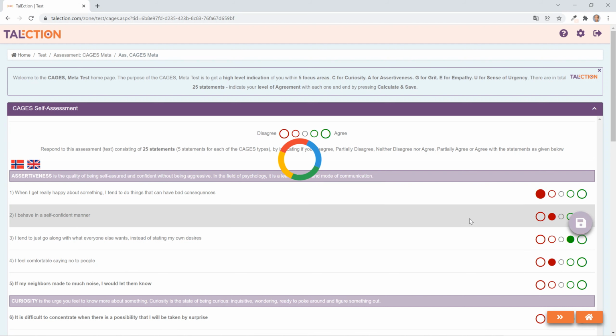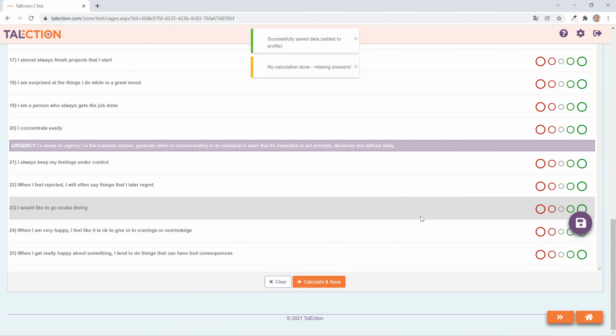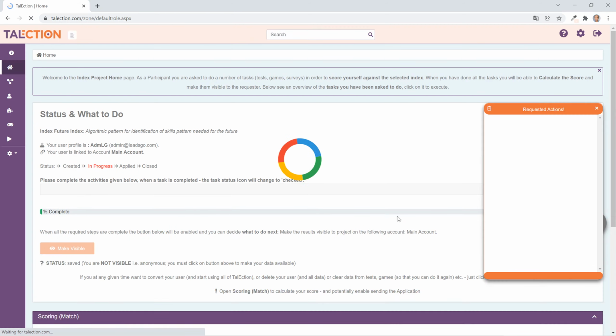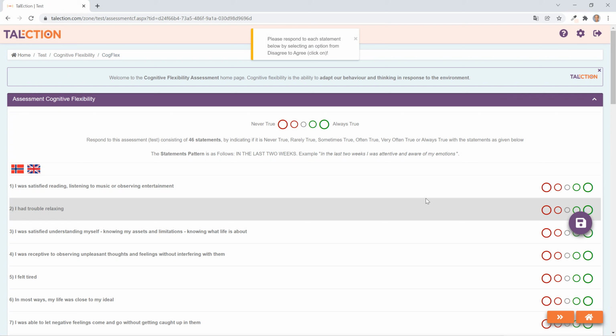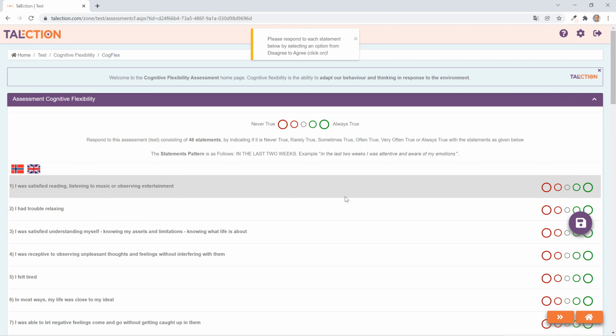Same thing, you can press save. It's auto-saved also at certain intervals, and when done, calculate and save, and then move back to the home page or to the next activity. Fifth is the cognitive flexibility, which is a test that gives you an indication of how good you are at dealing with fundamental changes in your context or environment in your life, and how you deal with stress and to some extent also traumatic situations. So how flexible and dynamic you are.